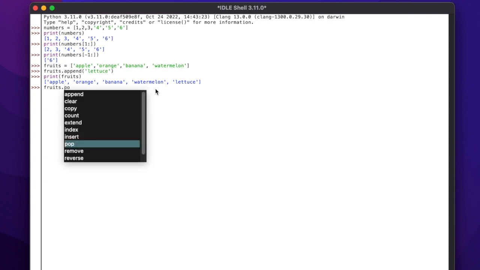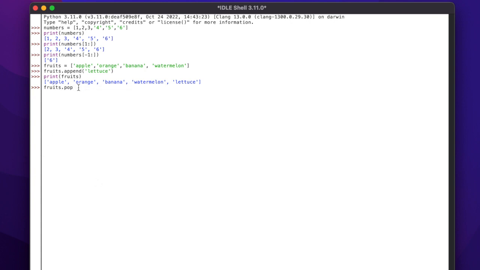Dot pop. Oh, and this pop-up right here shows you a lot of the methods that can be called. As you can see, we did append and here's pop. There's a lot of other ones, but we're not going to be looking at them right now. So fruits dot pop. Oops. So this is what happens when we don't have our parentheses. We always need our parentheses at the end. So fruits dot pop, like that.